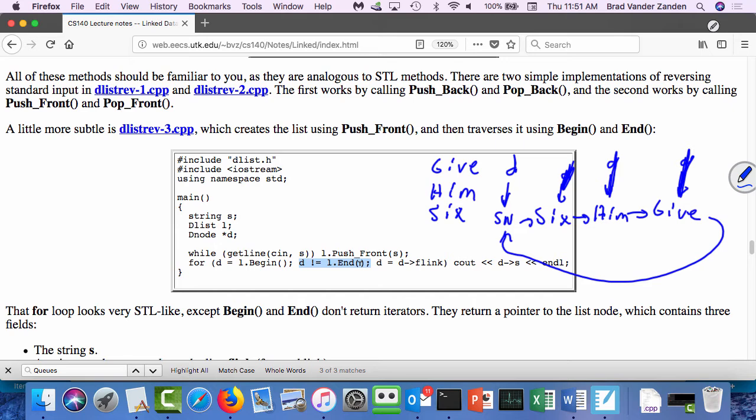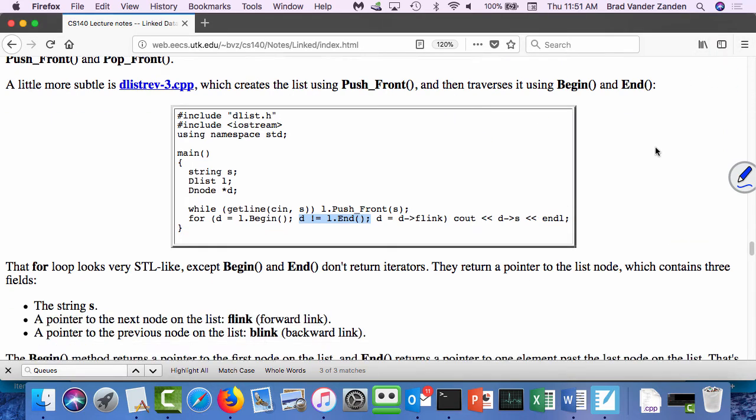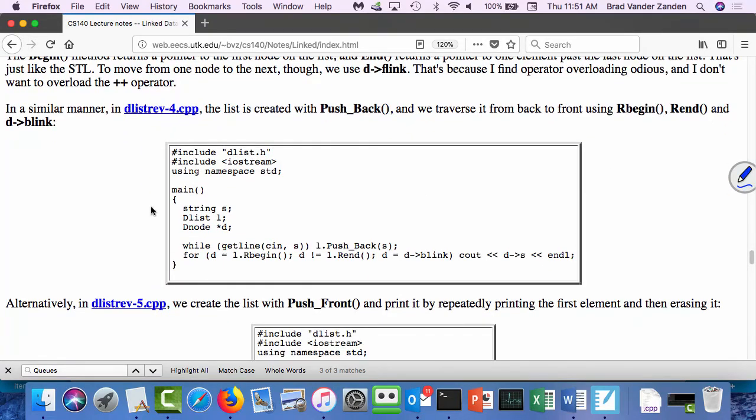Is that clear enough about traversal? Okay, and the same thing works actually for reverse traversal. Here, we do pushback, and then the items end up in the right order. So when we push things onto the back, the list is give him 6.